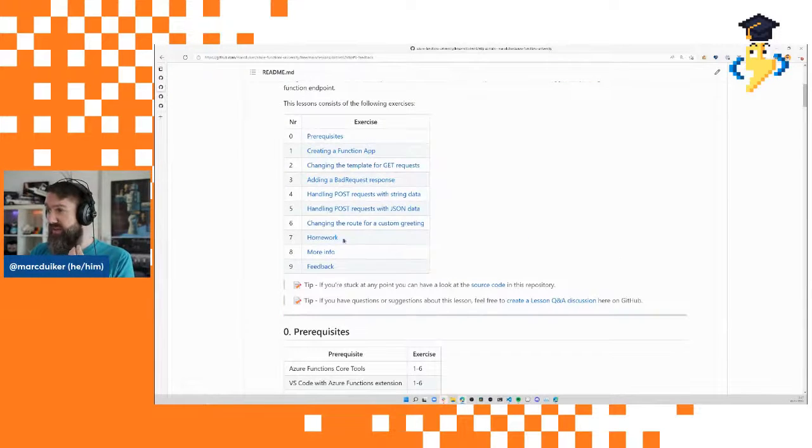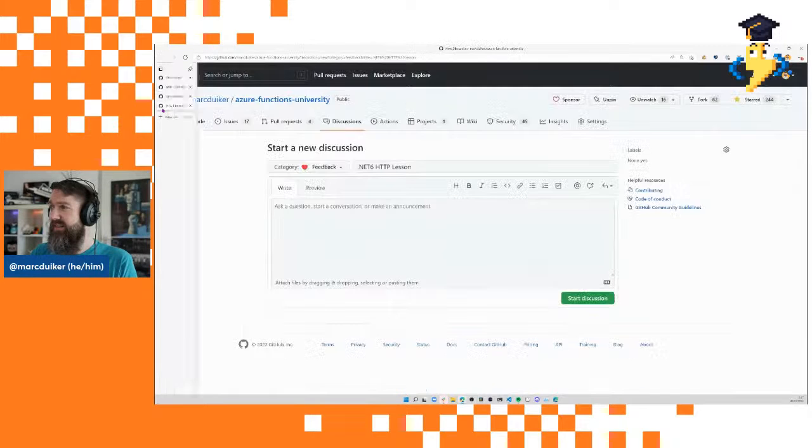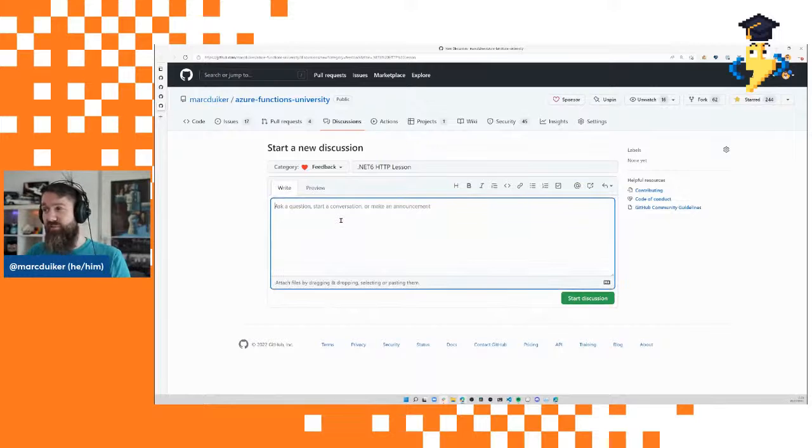Another point is at the very end of the lesson, there is a feedback section where it says, "We love to hear from you. Was this lesson useful to you? Is anything missing? Let us know in a feedback discussion post." If you click that, you already end up in a new template item for feedback, which mentions the exact lesson you're in. And you can quickly write something here from, "Yes, thank you, this was great," or "I think step 4 needs a bit more attention because it was hard to follow."